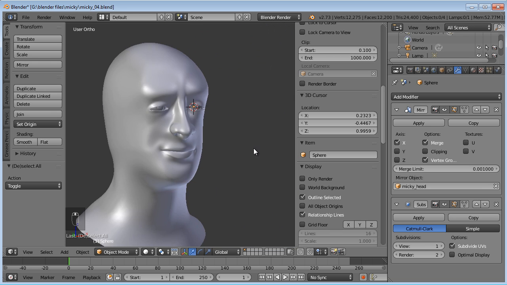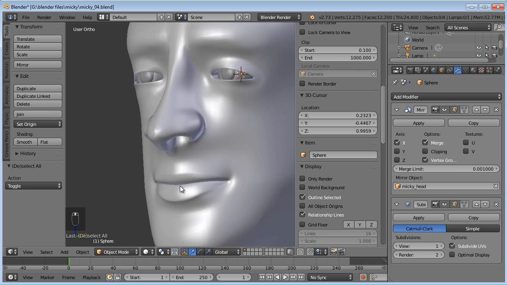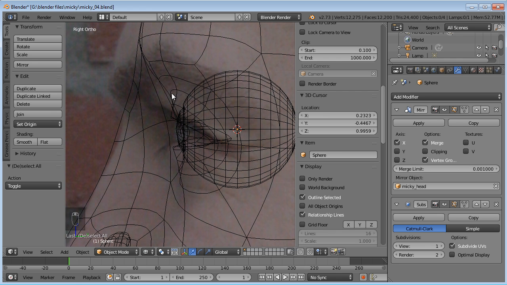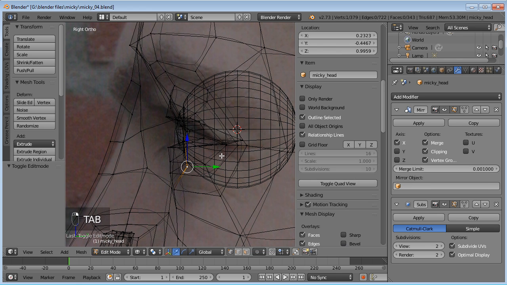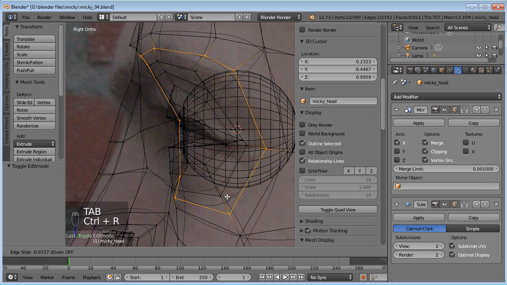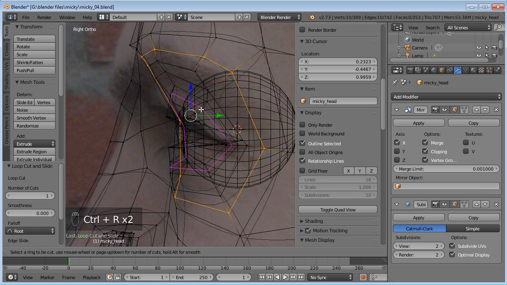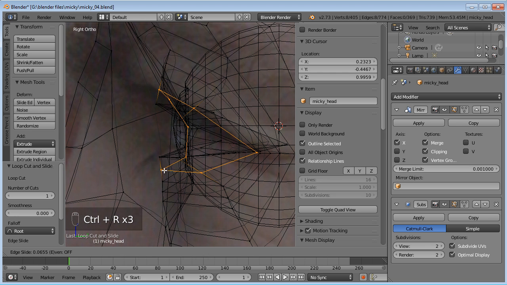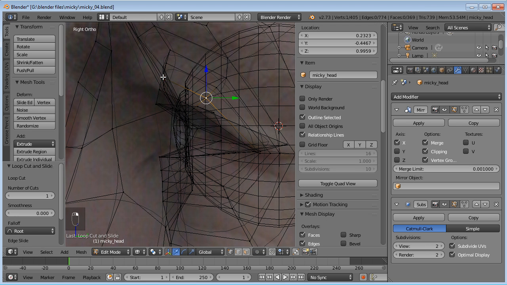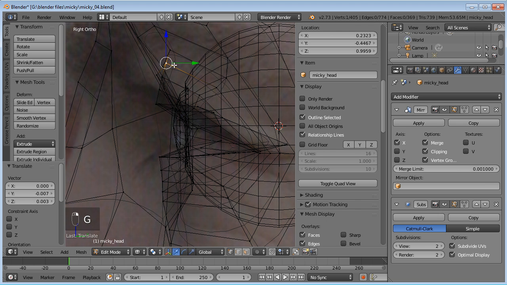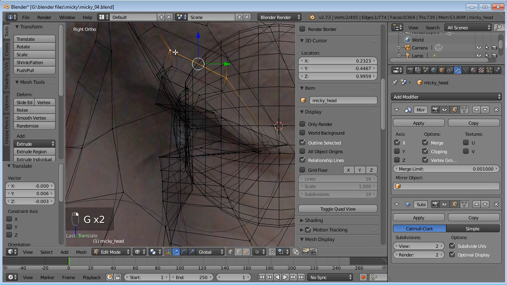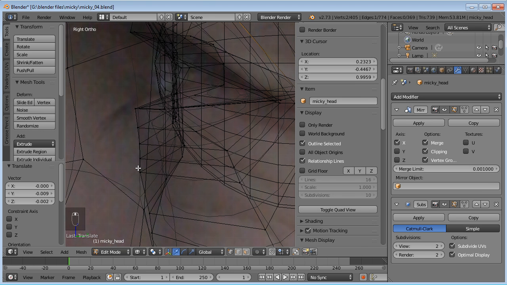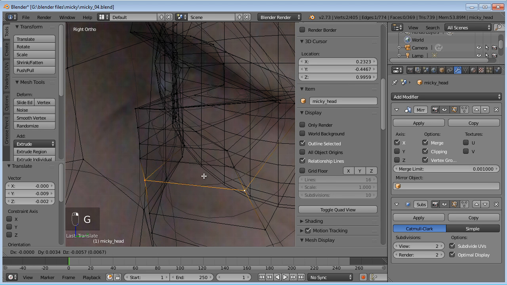Okay, so let's start detailing a little bit more. We'll come back into wireframe view, and let's grab our model there. Let's add a couple more loops in here just so we have more elbow room to work with for the wrinkles and such for the eyelids. So we'll just grab these, move these out, move these in a little bit, and let's move these down.